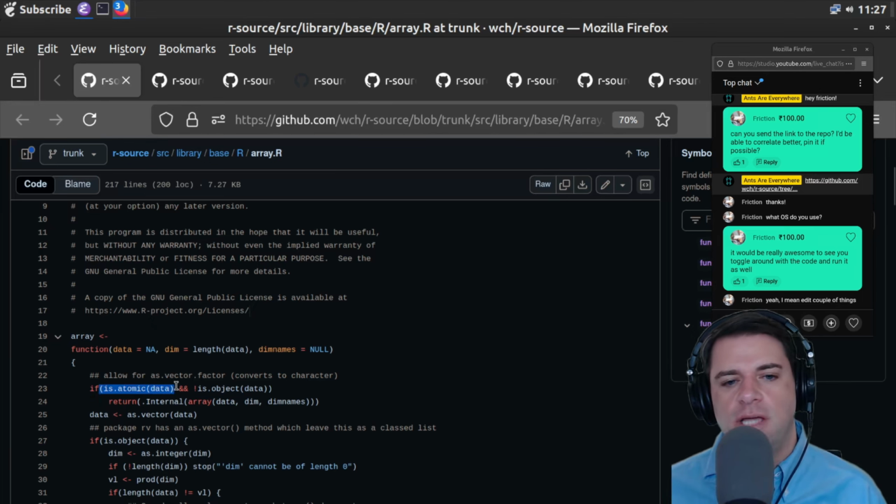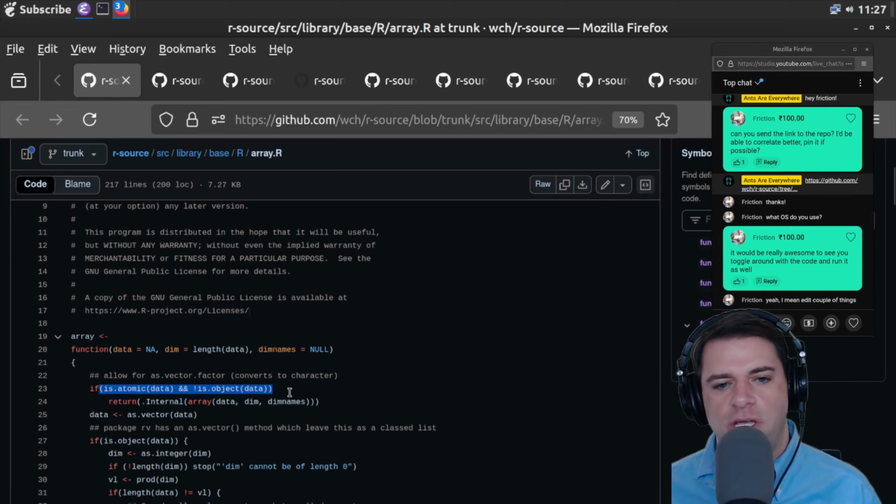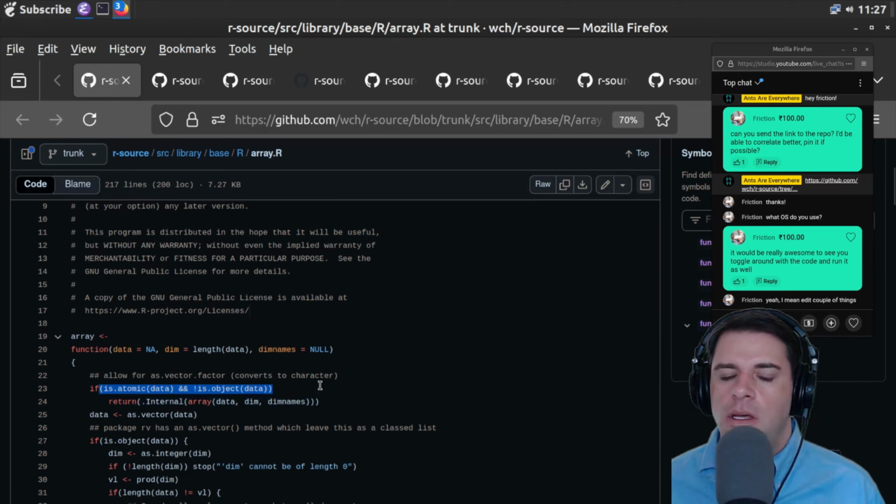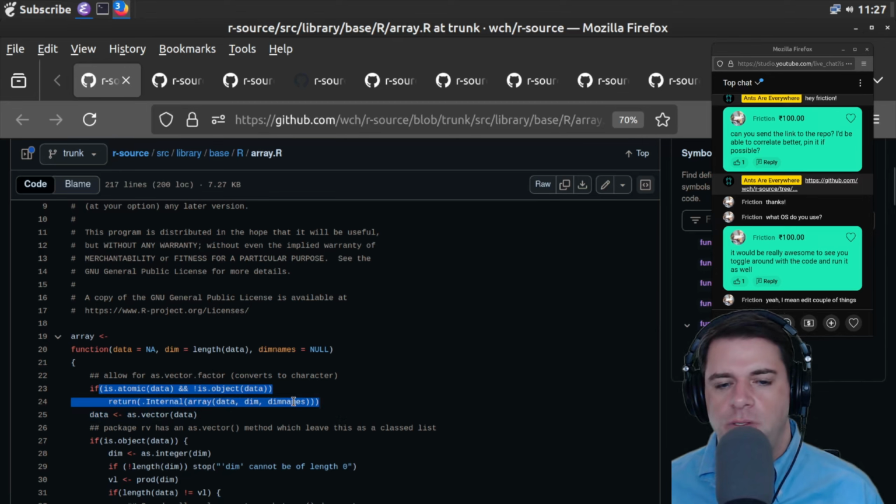We check if data is atomic. I have no idea what that means. We check if it's an object, and we may return internal array data dim names. So internal might be calling out to C. Otherwise, I guess we coerce it as a vector.